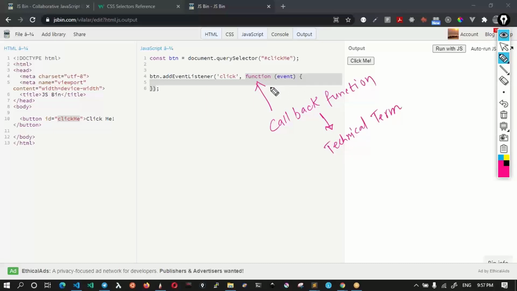Why is this called a callback function? Take a look at this code. Here we are indicating that we are adding an event listener called click, and this function should only be executed when the click happens, not before, right? That's why this is a callback. This function is called back by the window or the browser object when a click happens. Someone is calling this function. Just keep that point in mind.